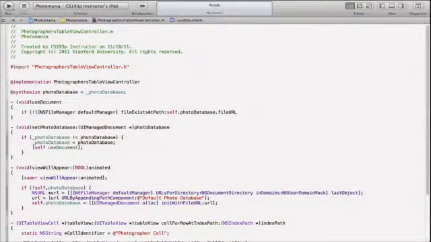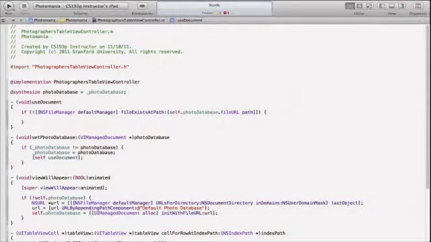and we need to make sure I get this right too. We need to get the URL as a path, so I'm going to say path. All right, did I get all my square brackets right there? Okay, so here I'm just checking to see, does this photo database exist on disk? And if it does not, then I need to create it.